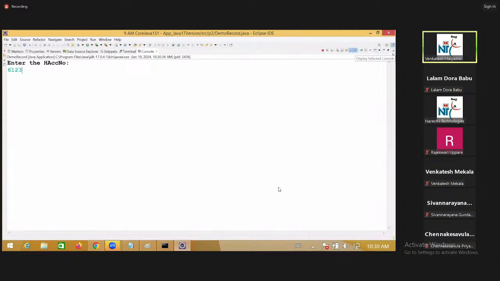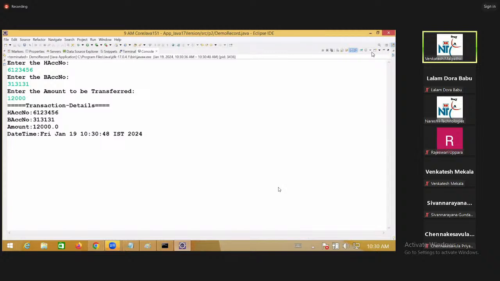Beneficiary account number. This is the beneficiary. Amount transfer 12,000. Did the answer come? It is the same answer that is available in the polymorphism chapter. Today, if you have time, open the two programs and check. That is the old pattern, and this is the new pattern. Did all of you get this point?